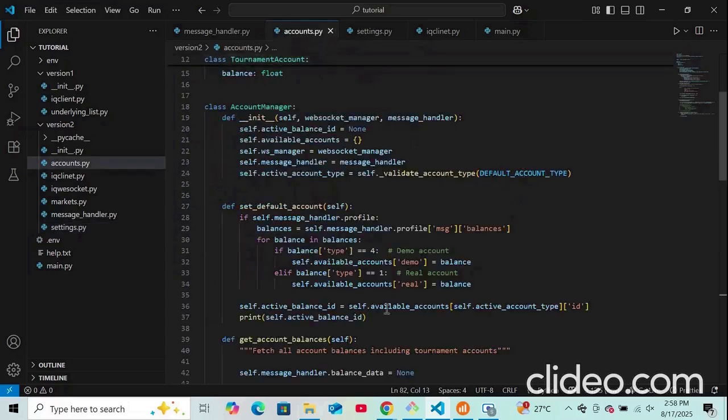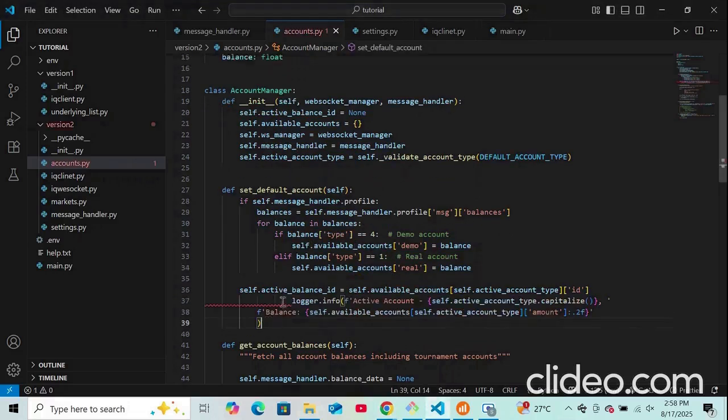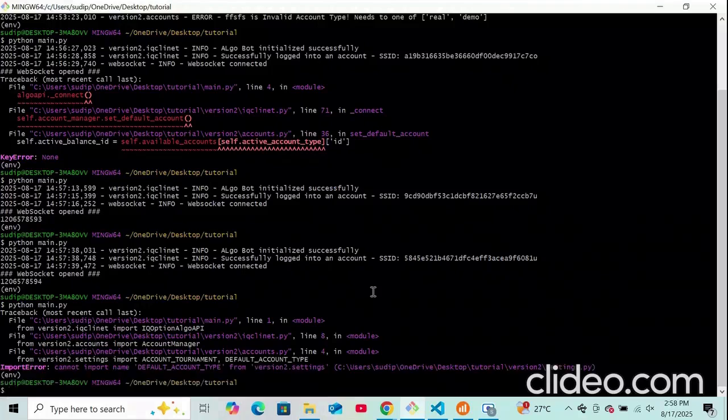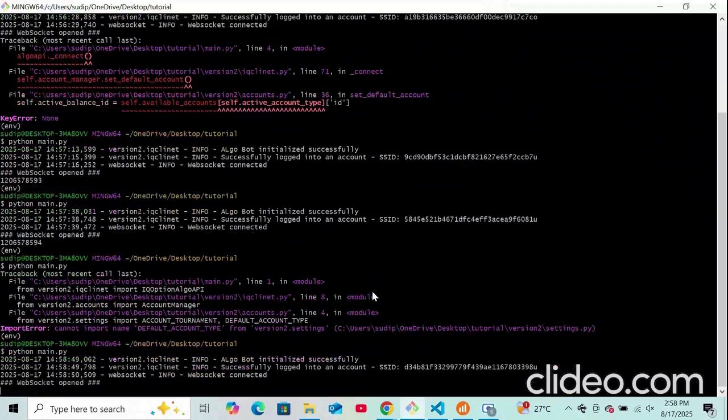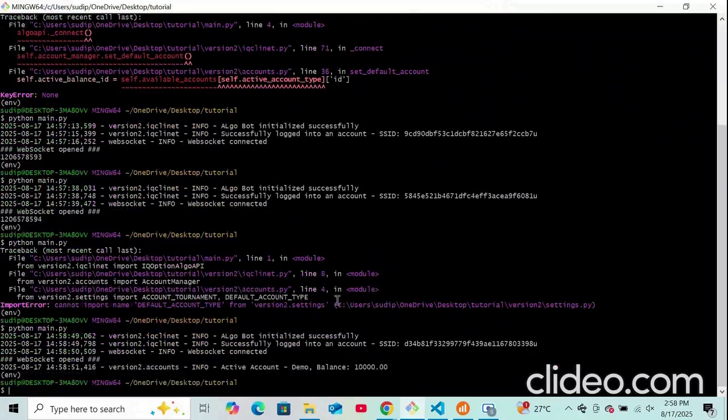Okay, now after doing this, instead of printing the balance ID, I want to print this text, which will print a message saying active account, the account type demo or real, and the balance of that account. Right now we have set demo to be default, so we should get a demo account. So active account demo and balance 10,000.